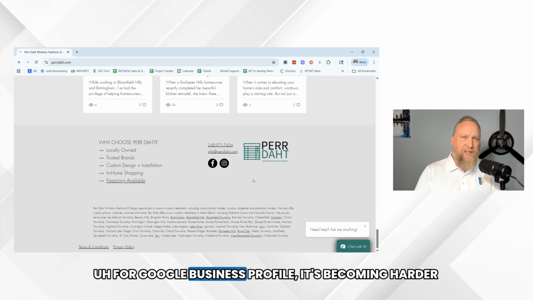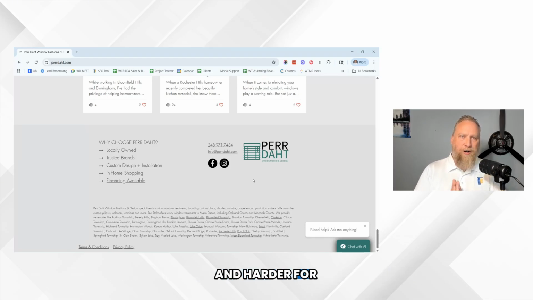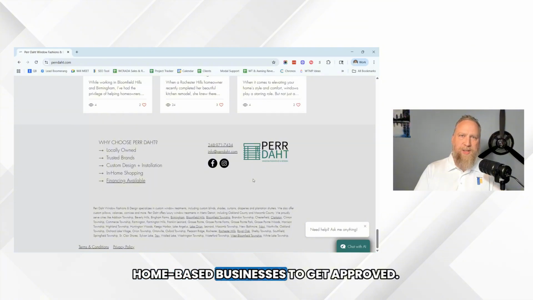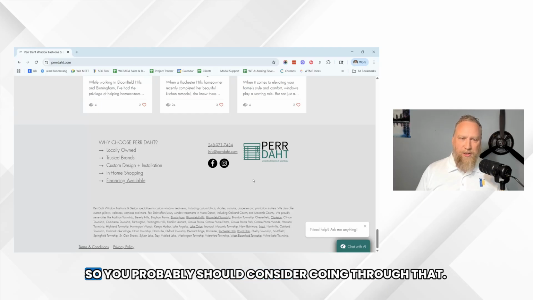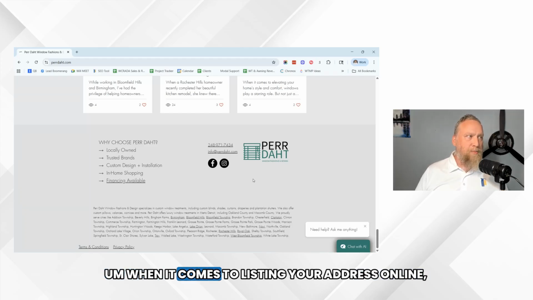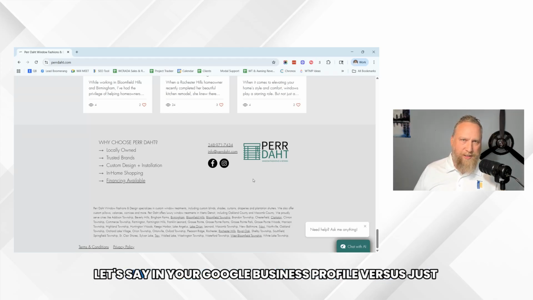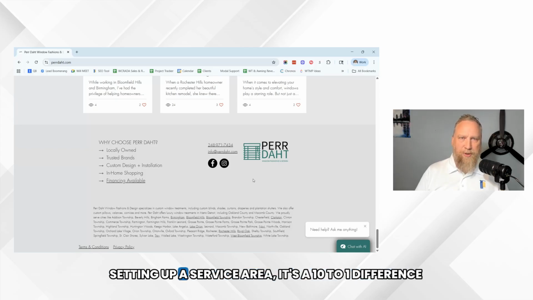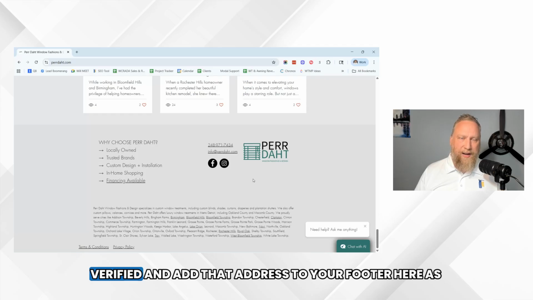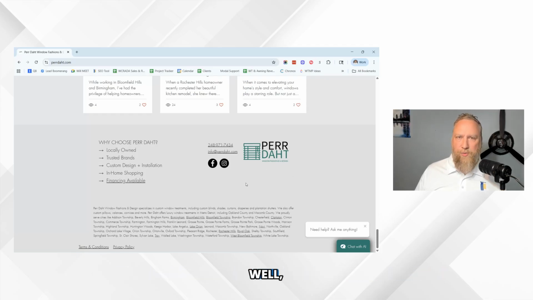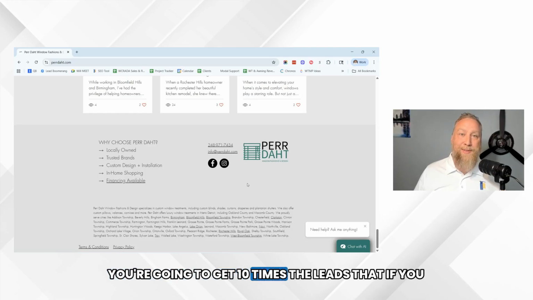For Google Business Profile, it's becoming harder and harder for home-based businesses to get approved. Their verification process is getting more and more difficult. So you probably should consider going through that. When it comes to listing your address online, let's say in your Google Business Profile versus just setting up a service area, it's a 10-to-1 difference when it comes to lead generation. If you can list an address and get an address verified and add that address to your footer here as well, you're going to get 10 times the leads than if you don't list an address.